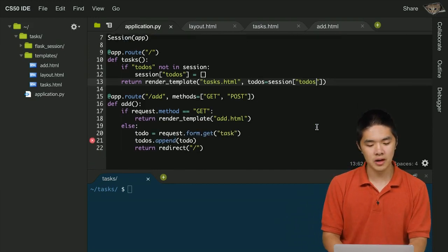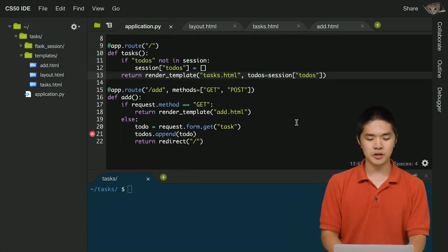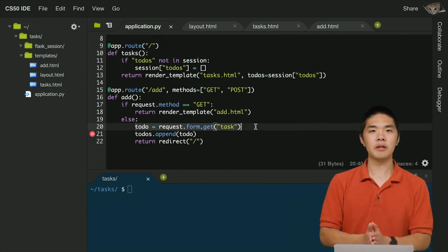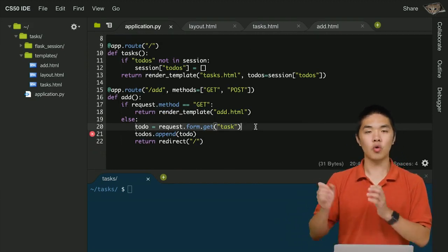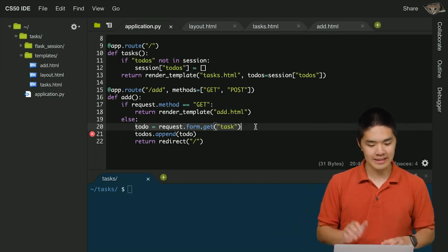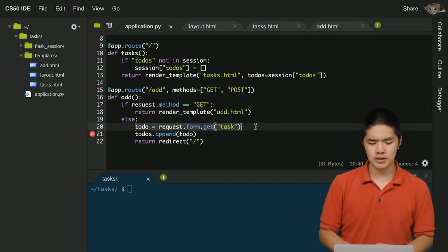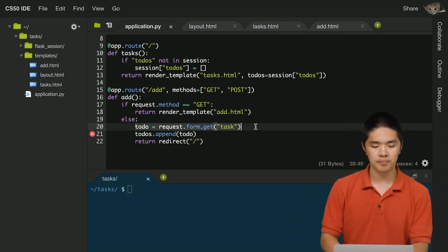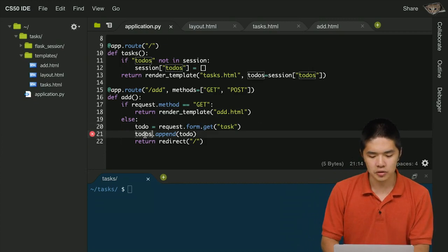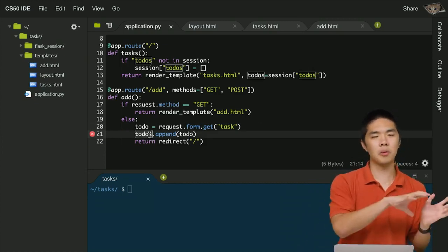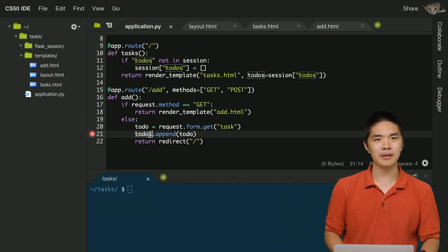But now let's go down here to the add function. What needs to change here? Well, we've gotten the current task, the thing to do, based on whatever was passed into that form. request.form.get task means get whatever the user typed in to that task field. And now what we'd like to do is add it to the current user's list of things that they need to do. So all right, here we have todos.append todo, where before todos was a global variable, accessible by all users who were using this web application.